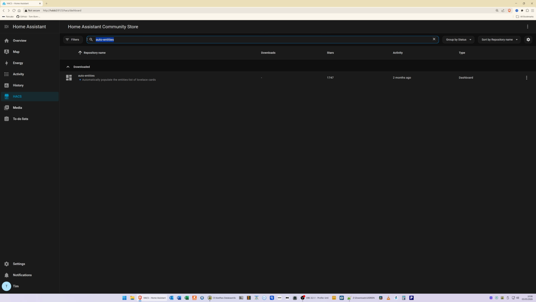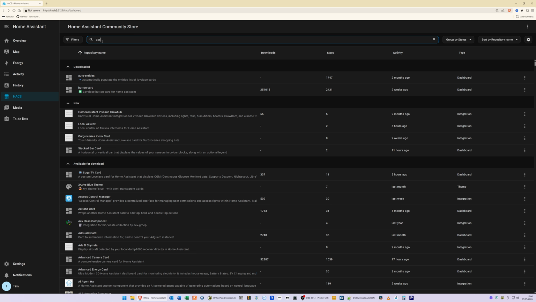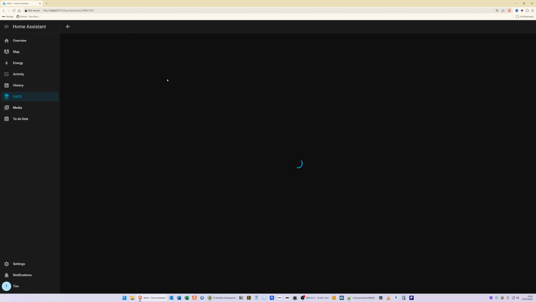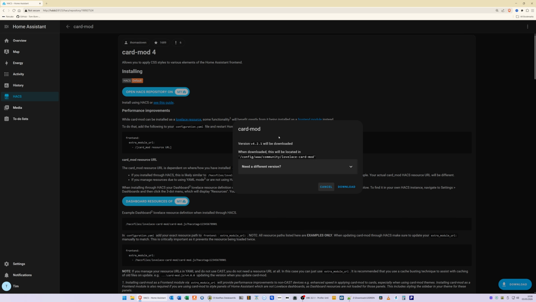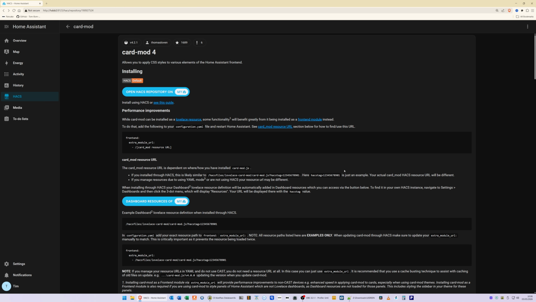And then once more, click the back arrow. In the search box at the top, we're going to type in card mod. So that's card-mod. And you will see we get card-mod add CSS styles to almost any Lovelace card. So click on this. Again, in the bottom right corner, click download. Then with the pop-up window, click download again. And then it will ask you again to reload. So click reload.